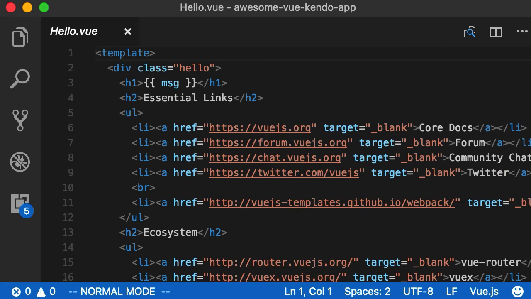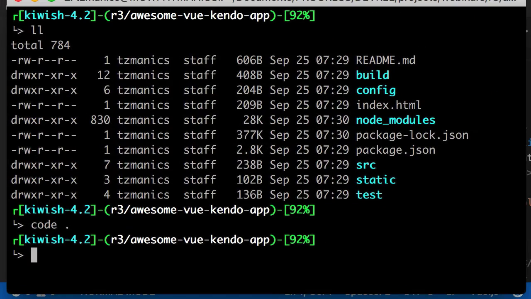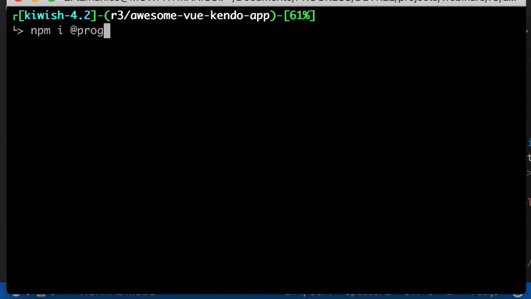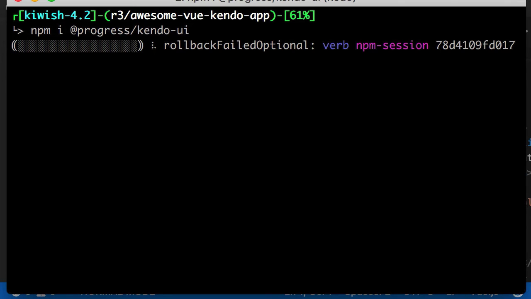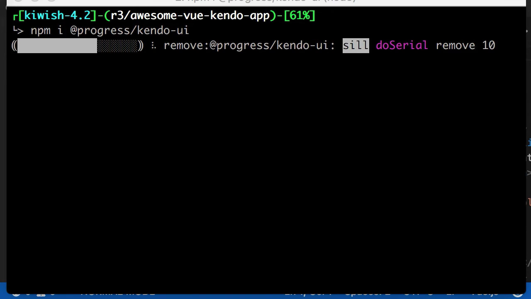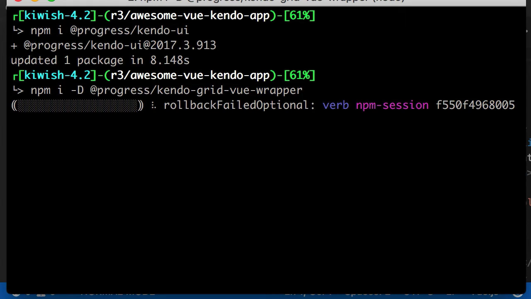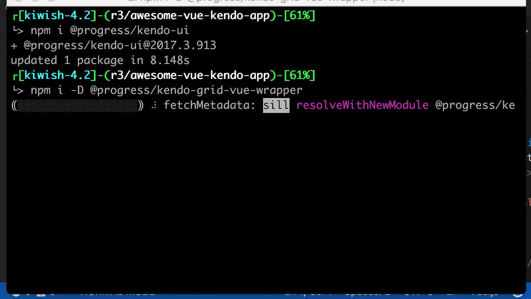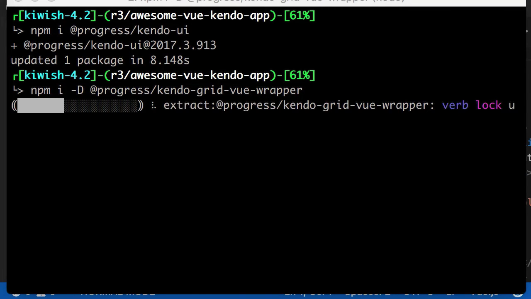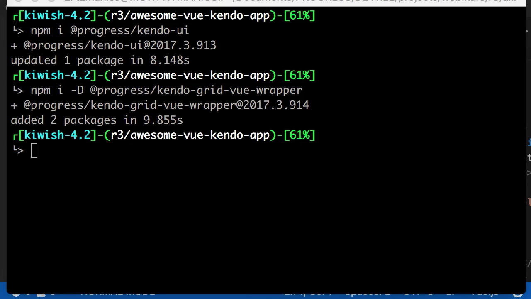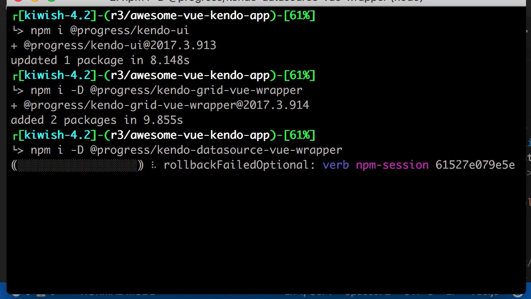The first thing we want to do is install what we need from Kendo, starting with Kendo UI. Like before, we don't add the -S flag because it is included by default from npm 5+. But the next two are actually dev dependencies, so we will add a -D flag. Then we need to install the grid wrapper for Vue, which will be npm i -D @progress/kendo-grid-vue-wrapper. This is the real meat of what we'll be using today. We'll also need the supporting character of data source to pull our data into the grid.